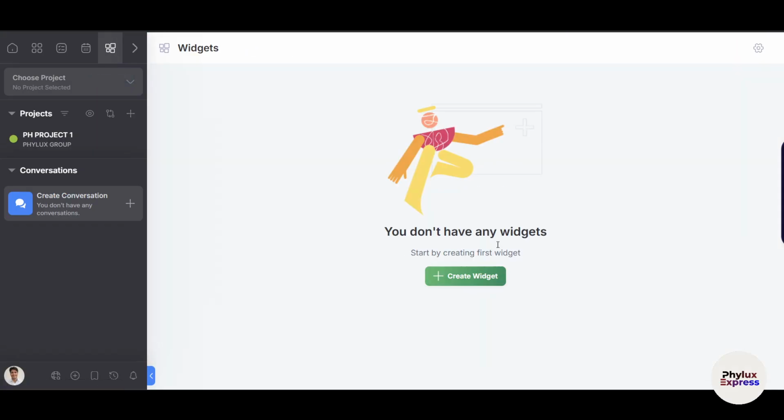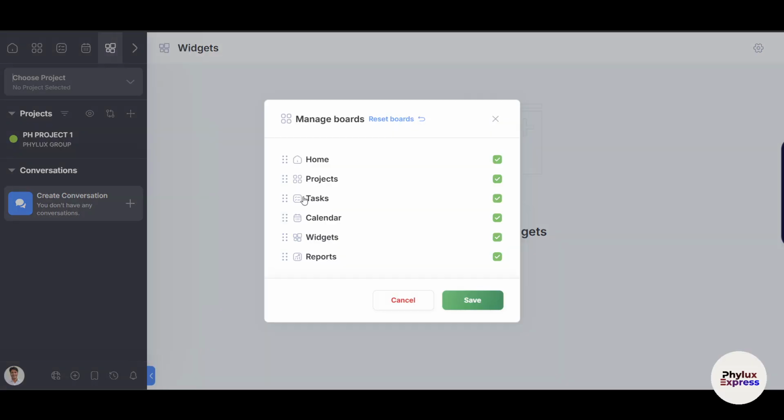And these are widgets, so you can create a widget. I will show you later. There's something more, which is basically reports. The report is a very powerful tool which will give you complete information on what is happening inside your dashboard. Now this is manage boards, so you can manage your boards. Boards are basically shortcuts. Let's say report is important to me. I will move it to the third position and click on save.